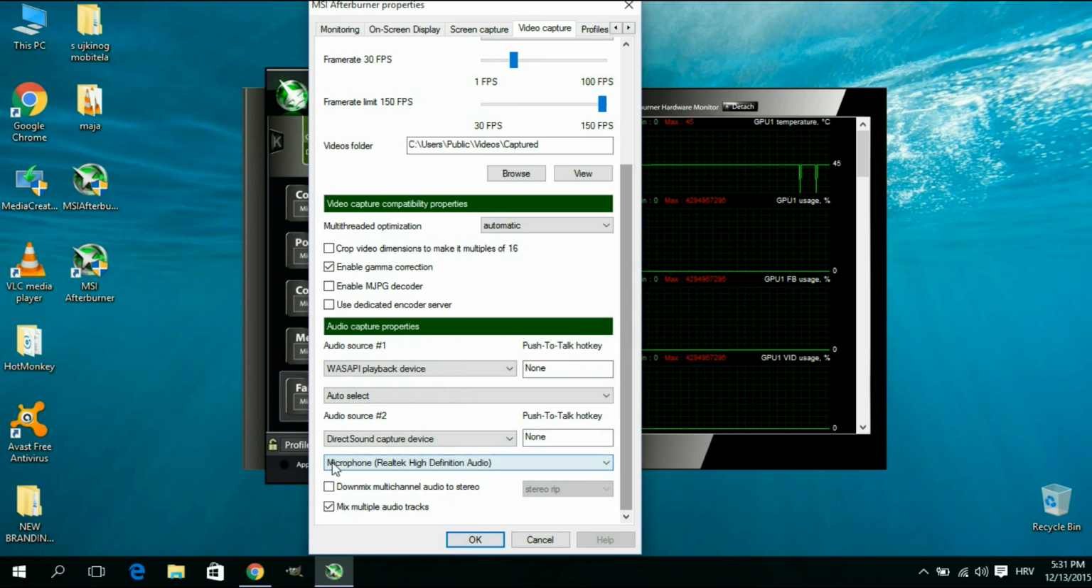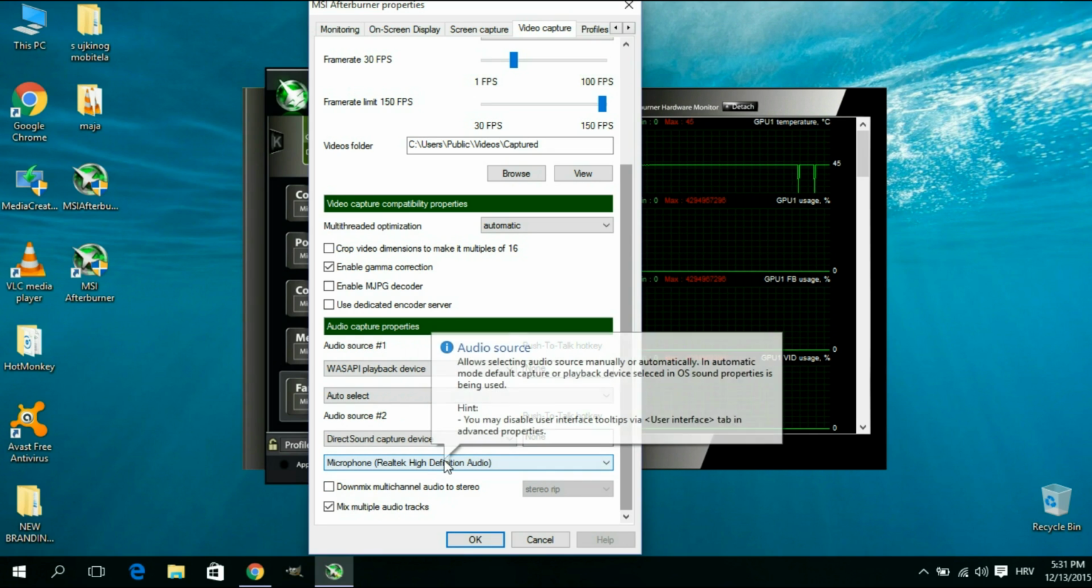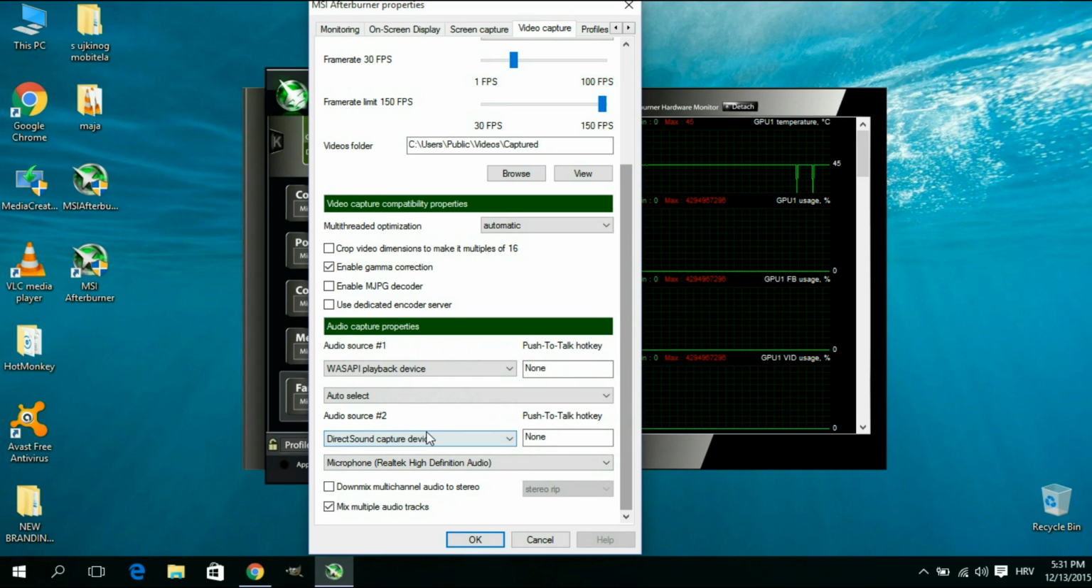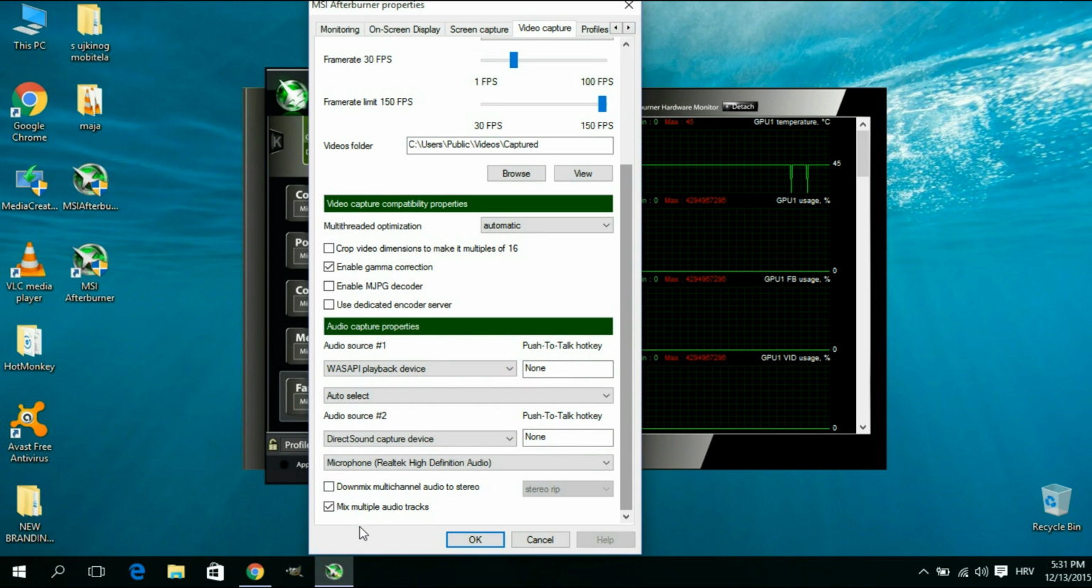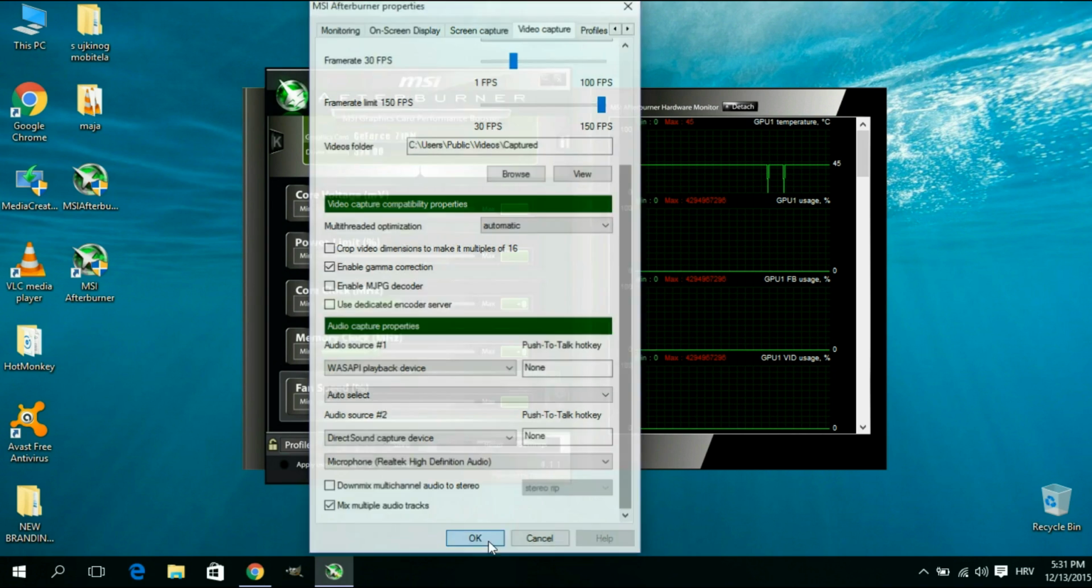And finally, we have two more options right here, which is downmix multi-channel audio to stereo. If you want to go with that, you can check this box here. I leave it unchecked. But one thing that is crucial for recording audio is this option right here, which is called mix multiple audio tracks. If this is not checked, then the audio recorded from your microphone simply won't exist. I don't know why, but it turns out that it just works like that. So if you want your voice to be heard, you want to make sure that this box here is checked, and then simply hit OK to apply the settings.